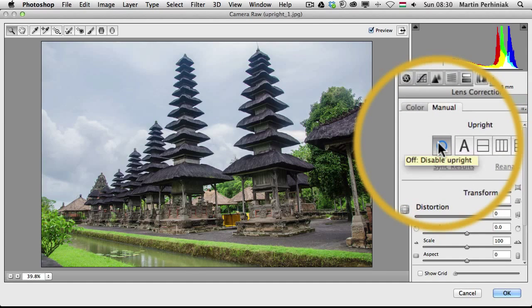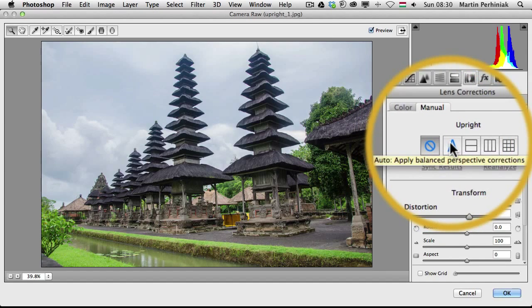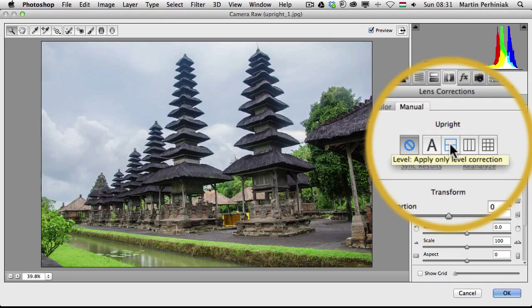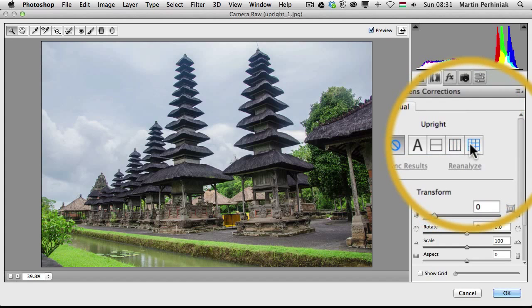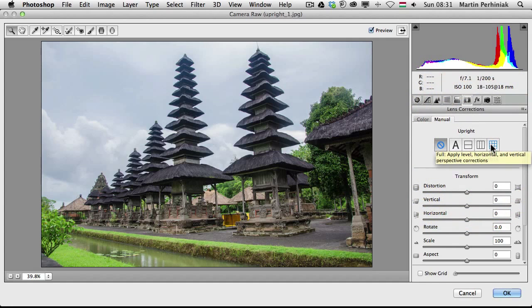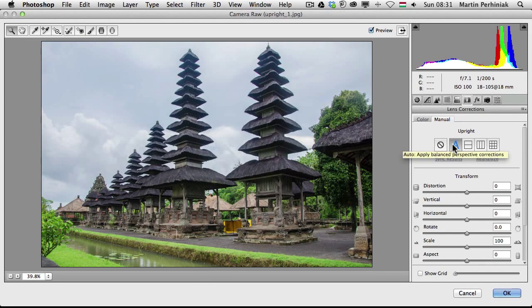The first one is that it's disabled. And then the next one is Auto, which will apply a balanced perspective. Then the third one is apply only level correction. Then this one is only level and vertical perspective corrections. And then the last one is the level, horizontal, and vertical perspective corrections. Now, what works well most of the time is the auto. And in this case, it will also work perfectly.